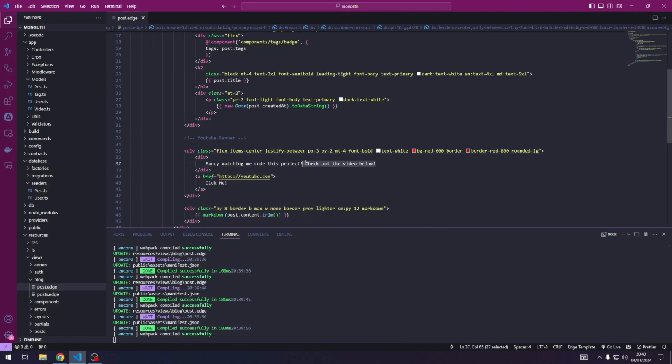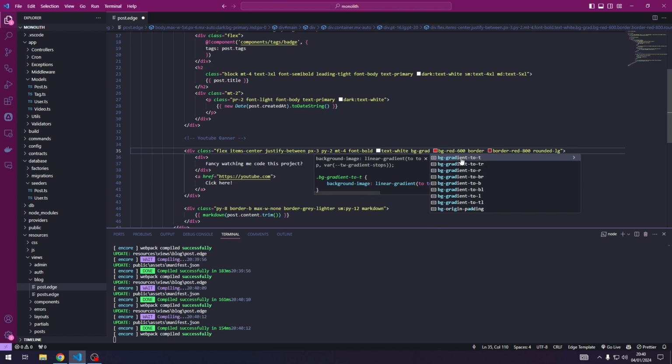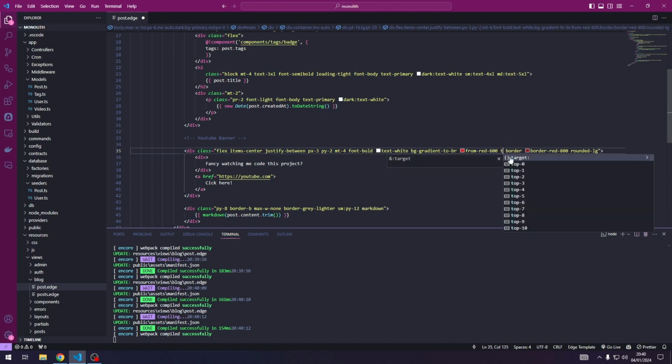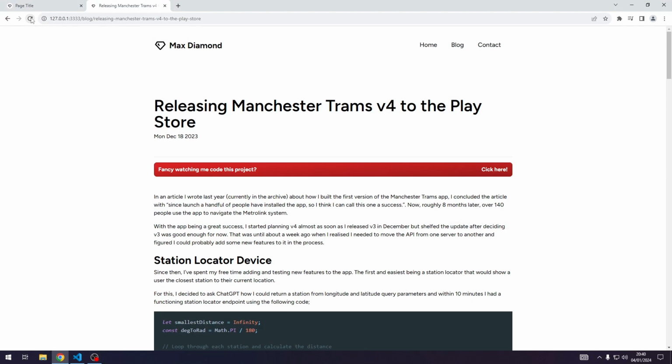So firstly, I guess I'll change that. And I wonder if I could do a gradient instead. So to bottom right from, and then to red 800. I think that's how tailwind gradients work. Yeah, okay, this looks a lot better.